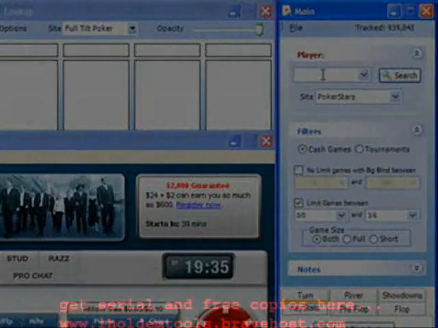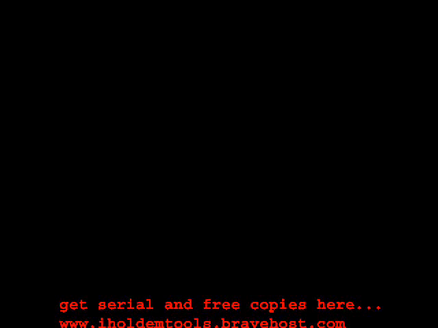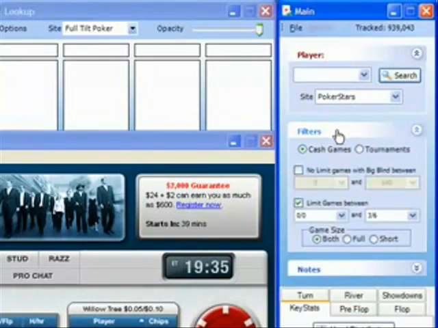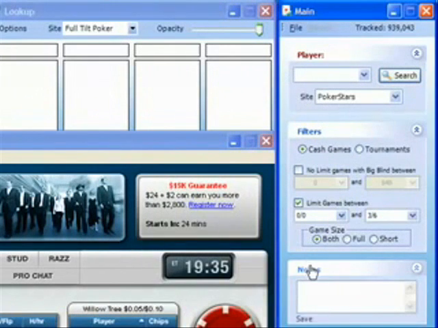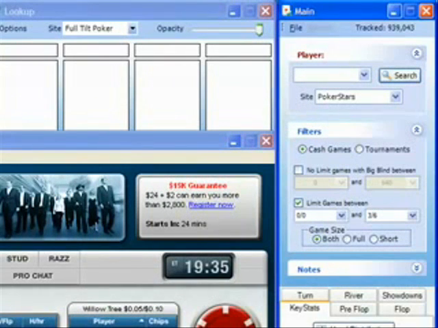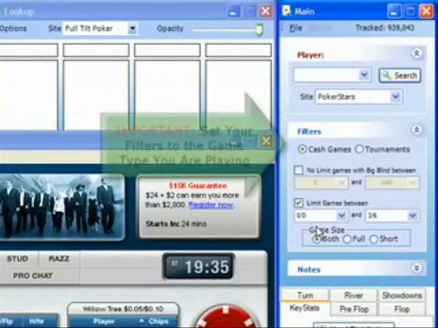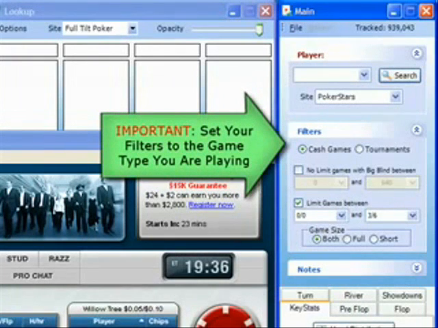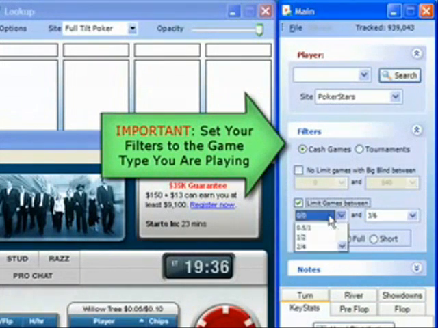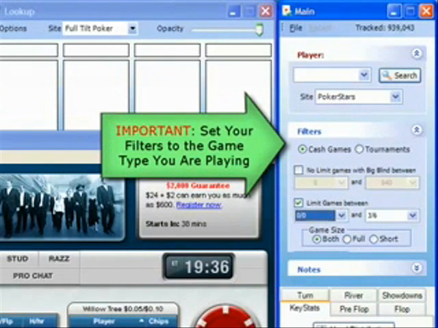Here in the main window, you can do a manual search on a player by typing their name. You can adjust your filters, you can take notes on a player, and of course you can see statistics. The filter window is important because it dictates which statistics are shown throughout the program. In today's example, we're going to be playing a cash game and a limit game. Let's just say between 0-0 and 3-6.